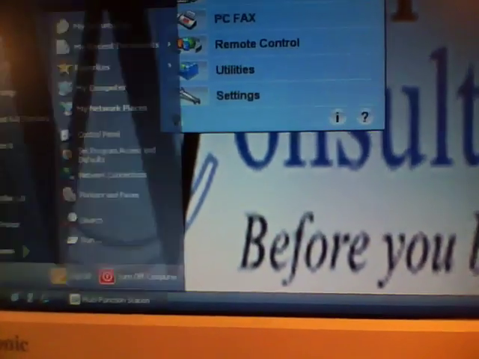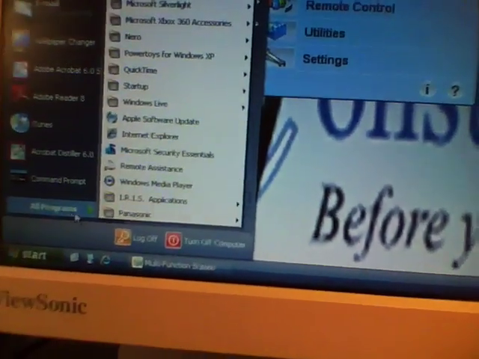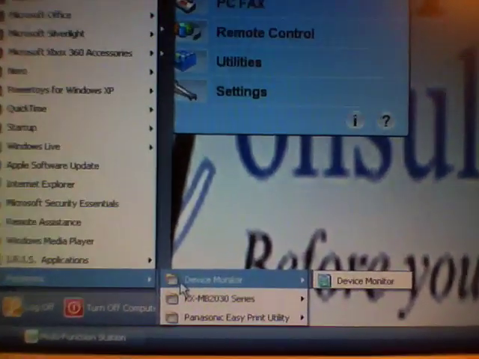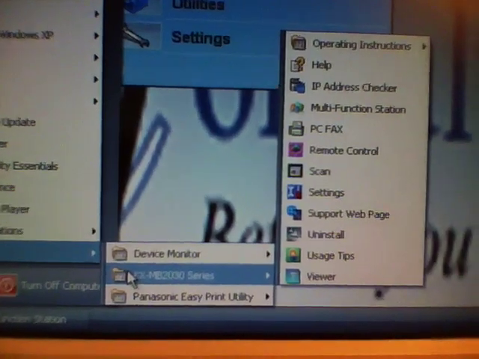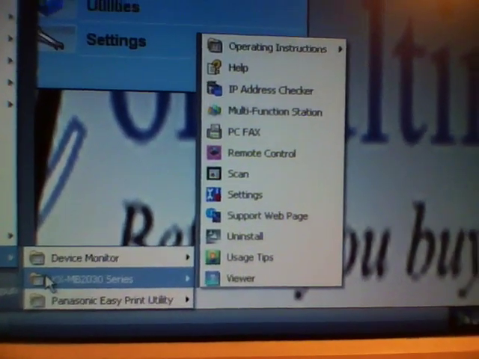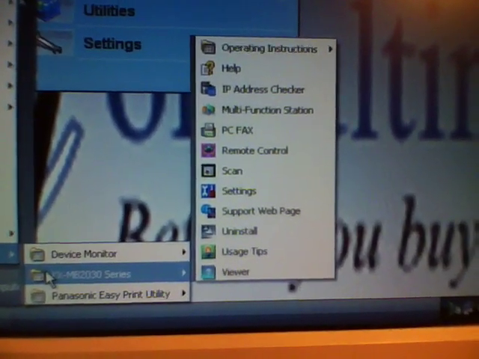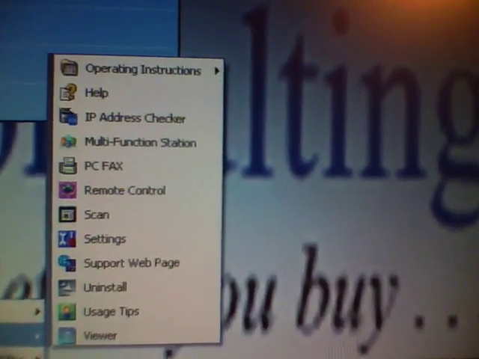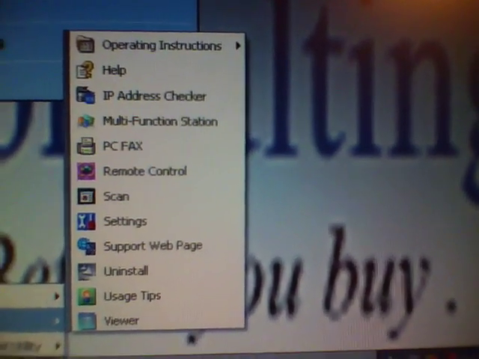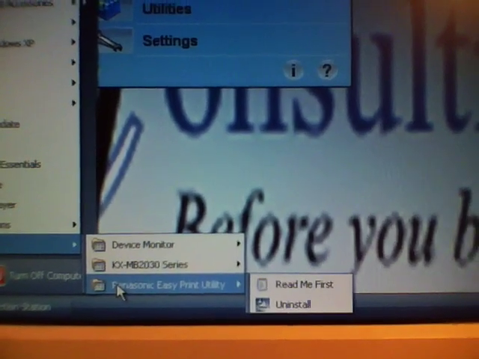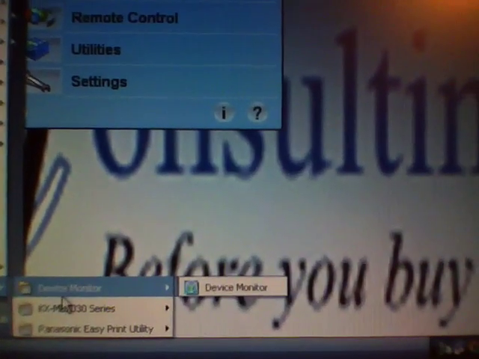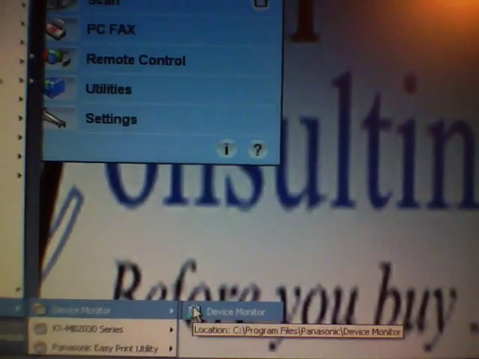And then over here on the start menu, under Panasonic, we have device monitor. We have IP address checker, multifunction station, PC fax, remote control, scan, settings, support web page, uninstall, usage tips, and viewer, and print utility, read me first or uninstall. So, device monitor.